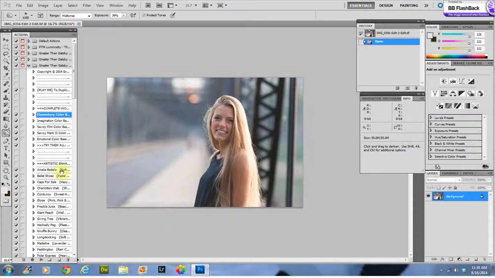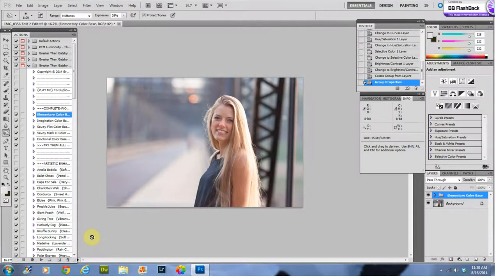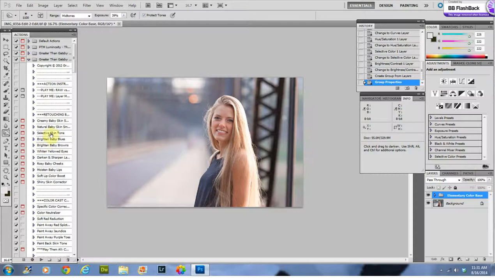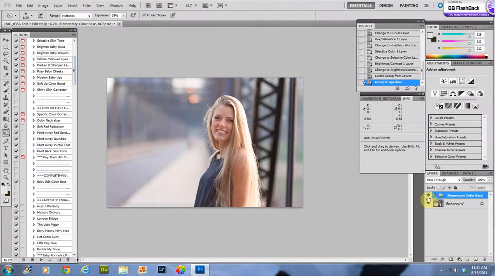I'm going to start with an action. I'm using the Innocence collection from Greater Than Gatsby. And I'm also going to use one action from their newborn set, actually. I know she's not a newborn, but whatever. So I just ran the elementary color base. Now I'm going to go into the newborn set, and I'm going to use her soft red reduction because, as you can see, I like this base, but it makes her rather red. So I'm going to run a red reduction.